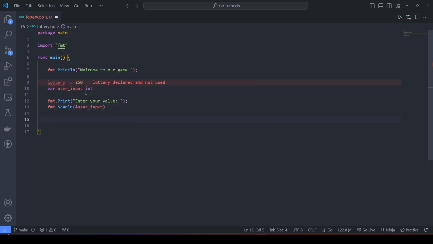After that, what we have to do is check the difference between the lottery and the user input. So let's do that. Let's create a variable called diff. Inside this, we'll store the difference between the lottery and the user input. Again, this thing can be minus.